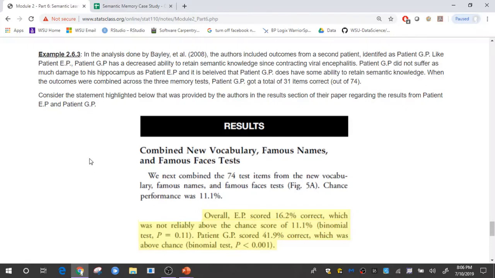One last example down here at the bottom, example 2.6.3. So in the analysis done here by Bailey, the authors included outcomes from a second patient. That patient was patient GP. So the similarity between these two patients is that they both had decreased ability to retain semantic knowledge. They both had viral encephalitis. Now, patient GP did not suffer as much damage to his hippocampus as patient EP did. And it is believed that patient GP does have some ability to retain semantic knowledge.